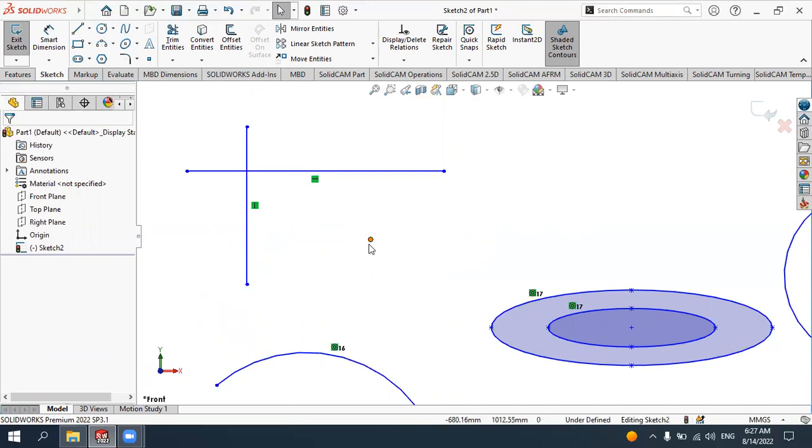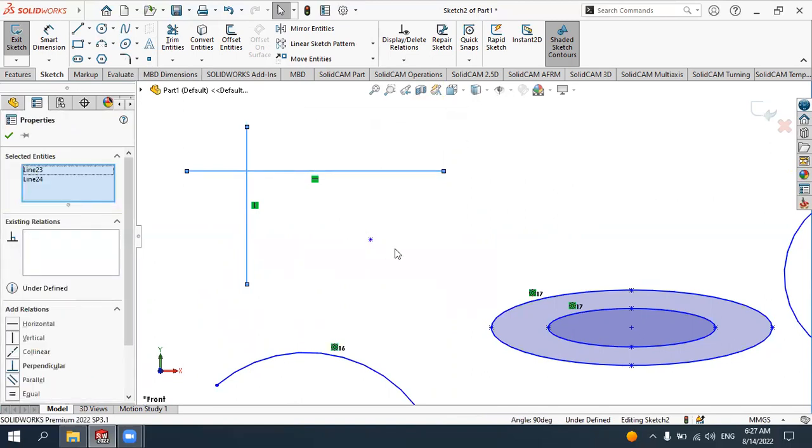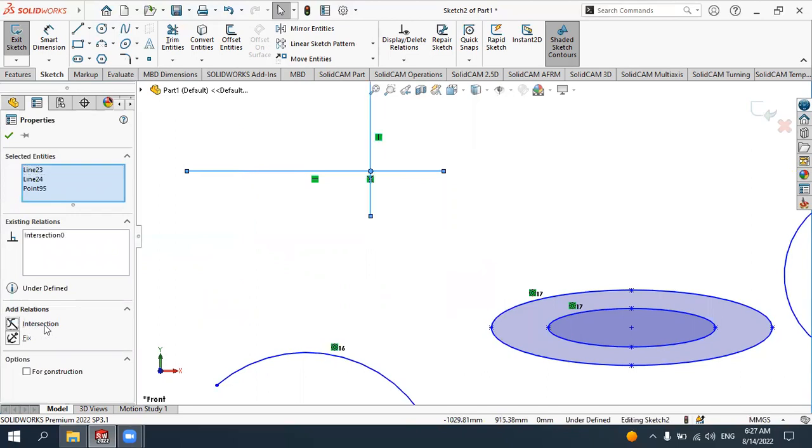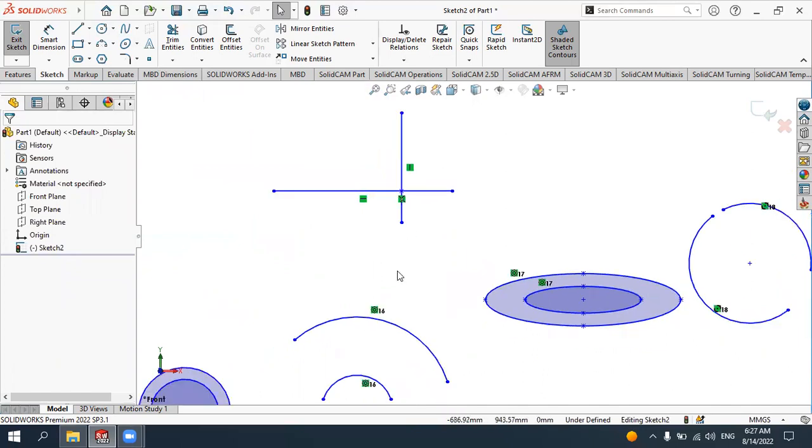In order to bring this point into the intersection point of these two lines, we need to use the intersection relation. In order to do this, select the line, press the control key, select the second line, again hold the control key and select the point, and here we have the add relation. In the add relation, select the intersection, so these three sketches will become the intersection point. So you see that this point. This is how to use the intersection point. In this case, we need to use the two intersecting lines and one point.